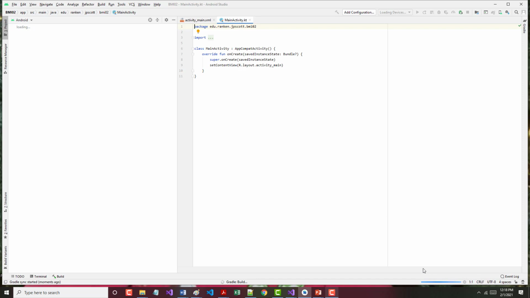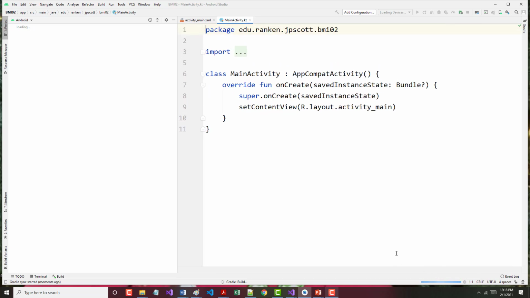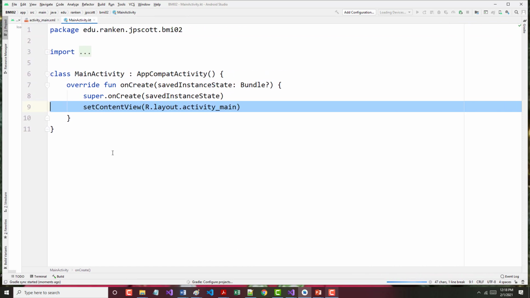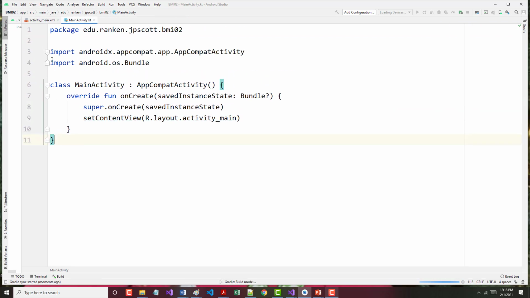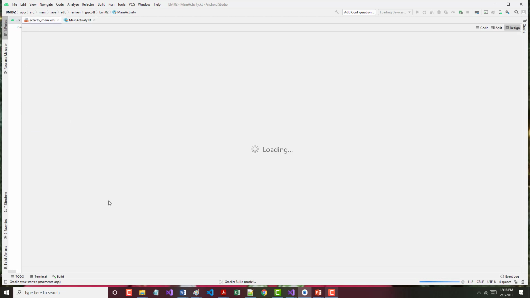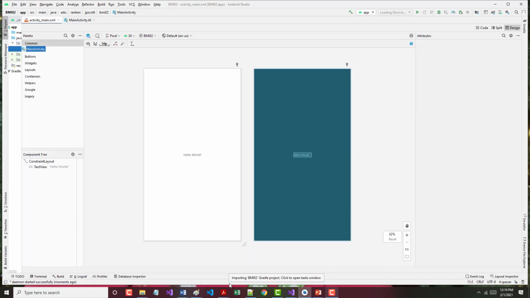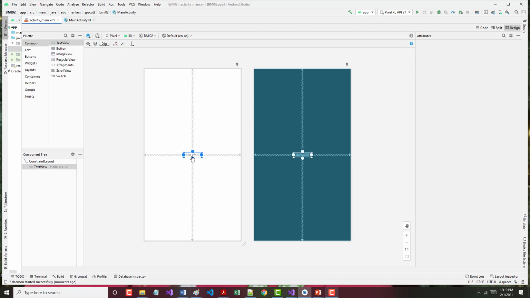Move this up, move this over. Some of this is going to look very similar to what we've done before. Some of it's a little bit different. But what I'd like you to do is to go out to your activity main.xml file. And let's get rid of this.